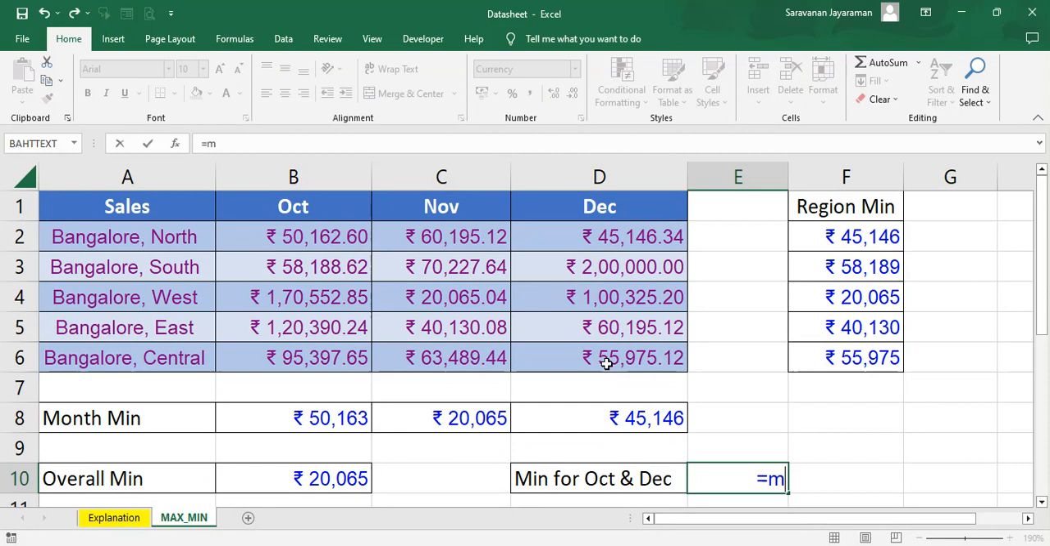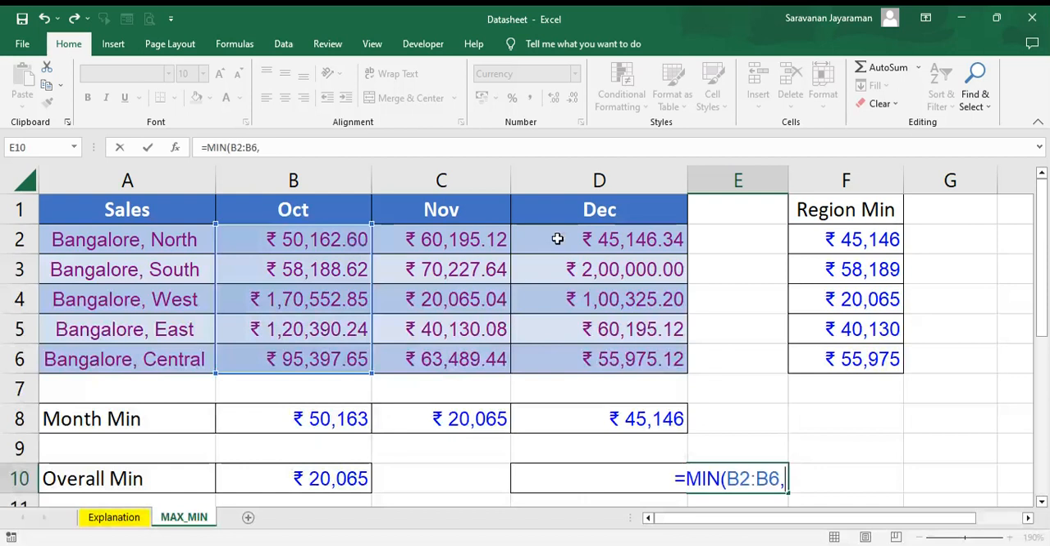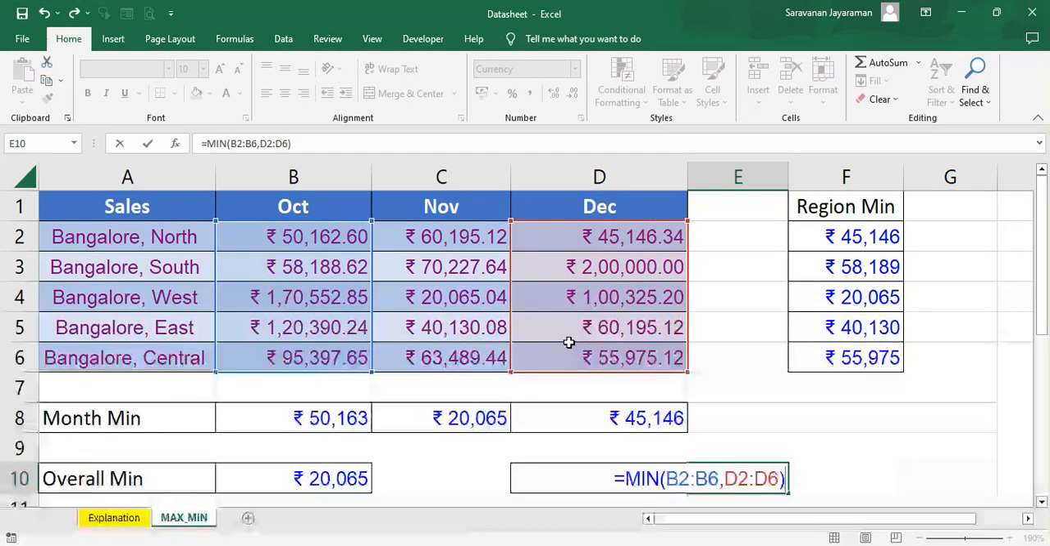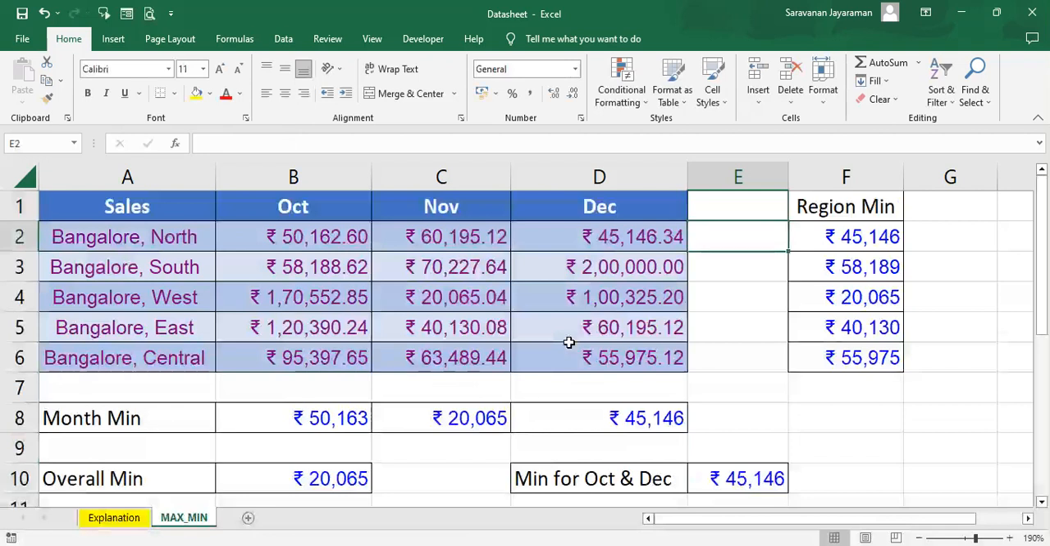And for October and December, if you want, put equals to minimum, open bracket, October, comma, the second set is December. Close it. So 45,000 is the lowest. This is how we do the maximum and minimum functions.